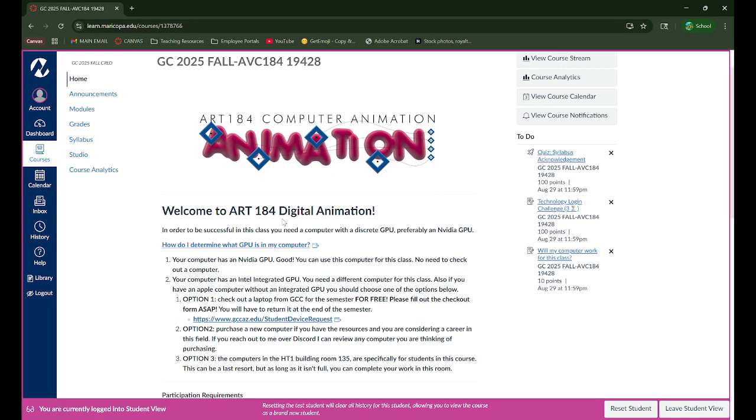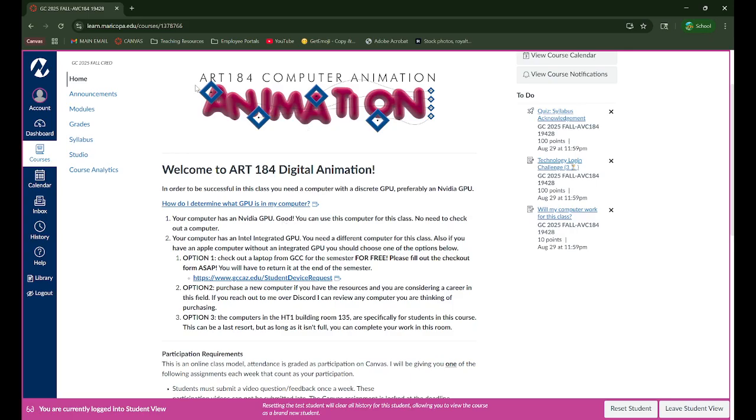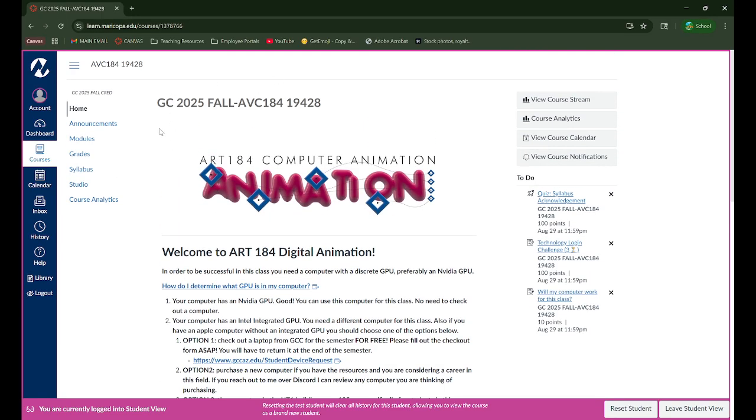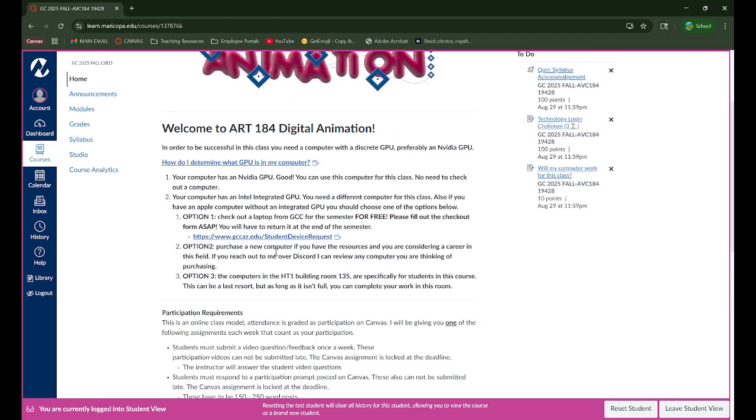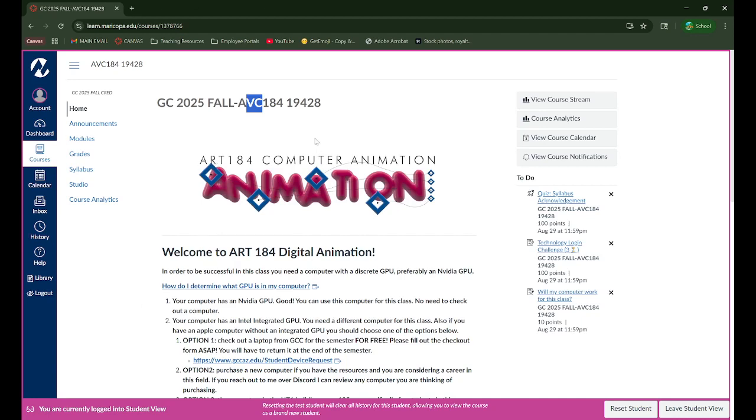So the first thing that you're going to see here, again, it used to be an art class. They've changed it to an audio video type class. So the name changed, the code name changed here, but it's still the same class. And the first thing that you're going to see is the home page when you open up your Canvas.